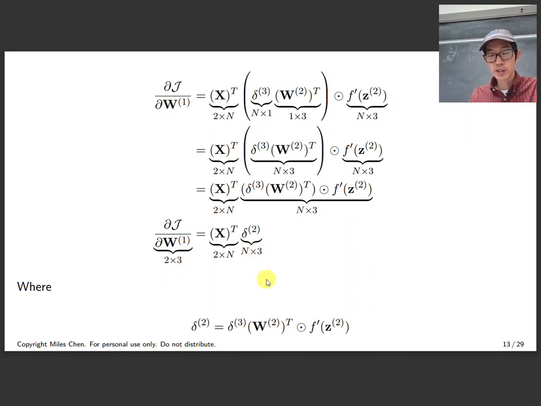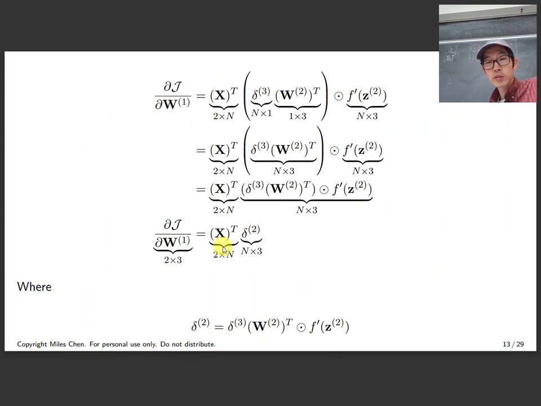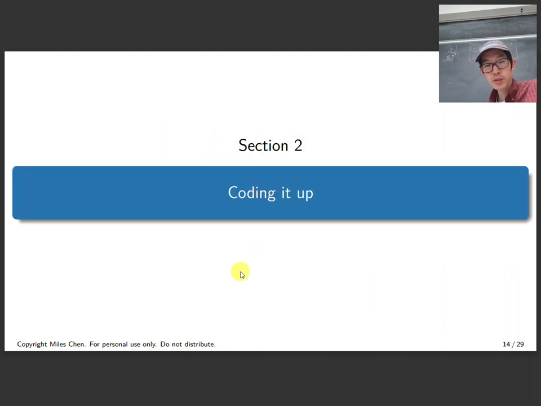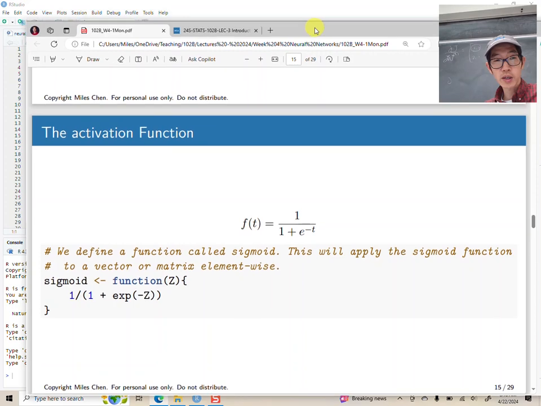All right, and so in the end, we end up with X transpose times delta 2. Delta 2 is defined as y minus y hat, element-wise multiplied by f prime of z3, which we call delta 3, and we're going to do delta 3 times w2 transpose times f prime of z2. Okay, so we will go ahead and code all of this up in R.